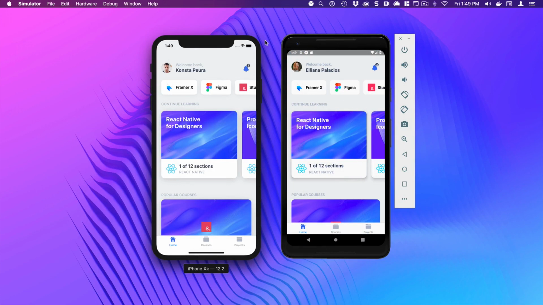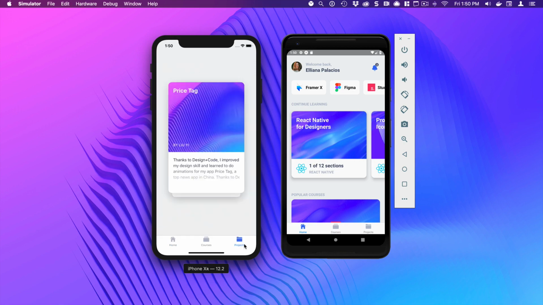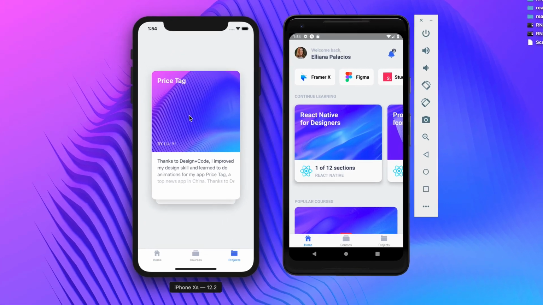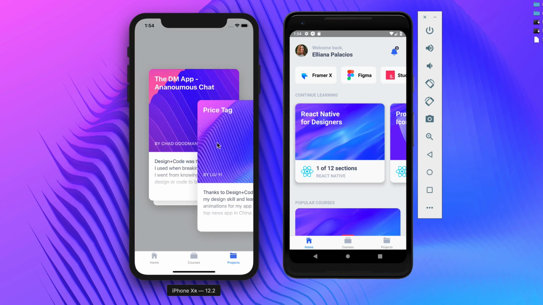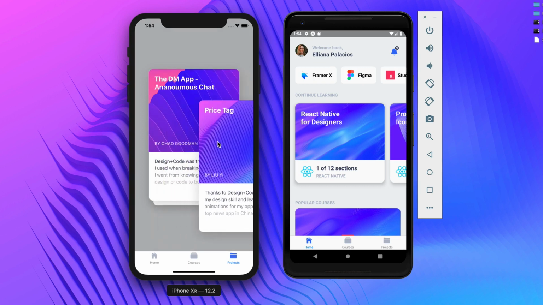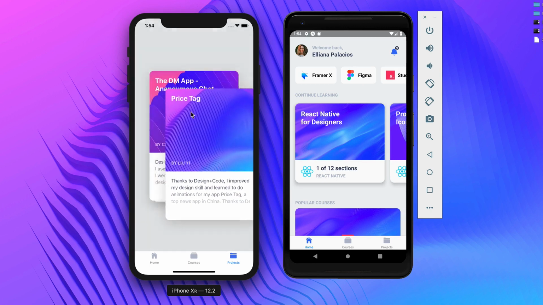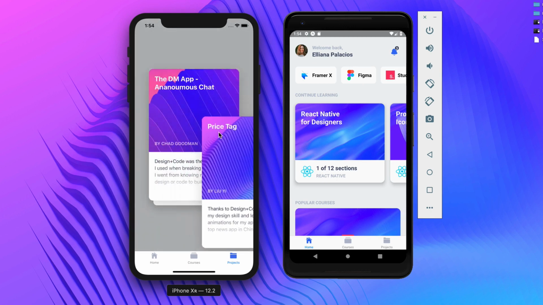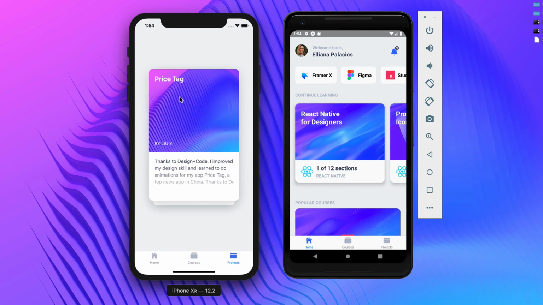Welcome to the second part of the React Native for Designers course. Today I want to teach you some really cool stuff, such as gestures. You'll be able to detect the pan gesture, such as this, and while you're dragging this card, you can see that the background is fading a little bit and the cards are animating using the spring animation. It's really nice.